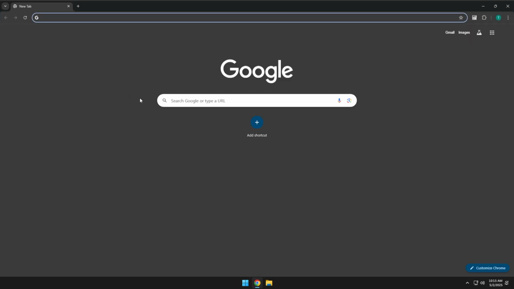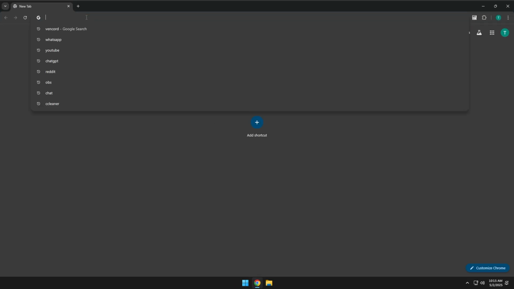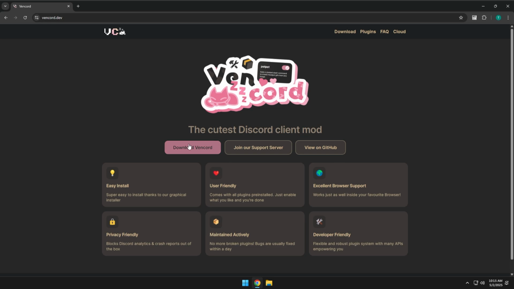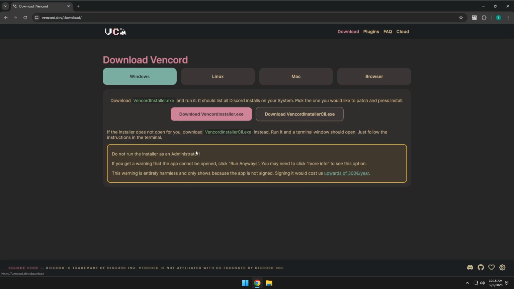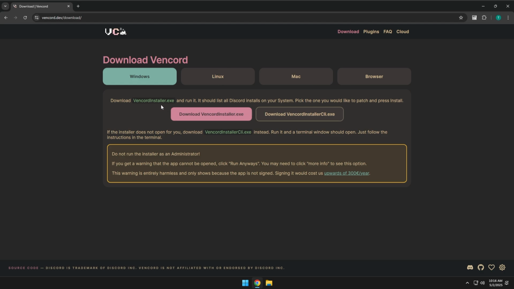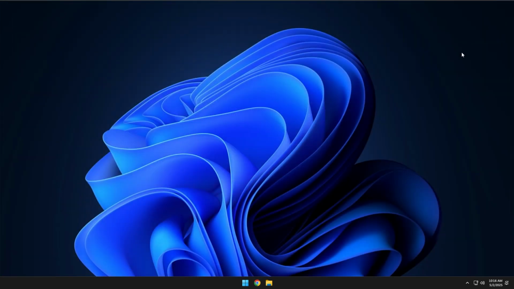So you're going to want to open up a browser of your choice, and then we are going to want to navigate to VenCord. Once you see the VenCord website, go ahead and select Download VenCord, and then you can pick whichever system is for you. For us, we're on Windows, so we're going to download VenCord. So it has installed, so we'll go ahead and close this.